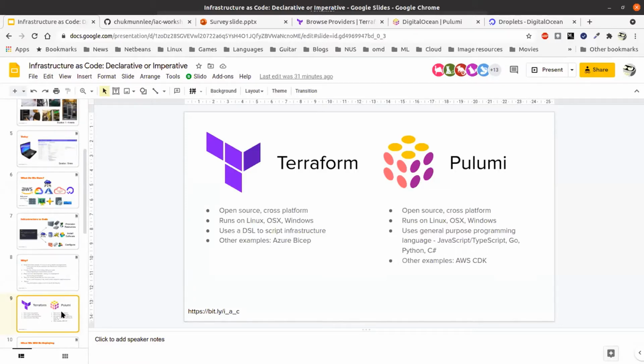Both of these two are IaC, infrastructure as code, and they are both cross-platform and open source. Open source means that they are available publicly; you can look at the source code. Cross-platform here means they allow you to provision to multi-cloud providers. In other words, Terraform will support GCP, AWS, DigitalOcean, right? Same as Pulumi. So they are cross-platform. They are multi-cloud.